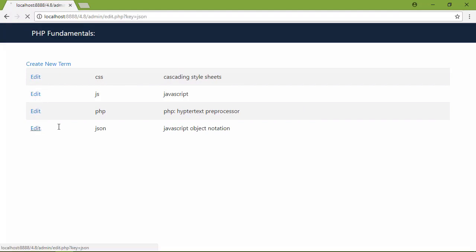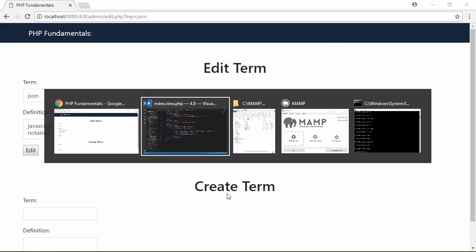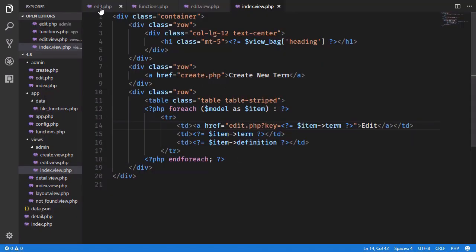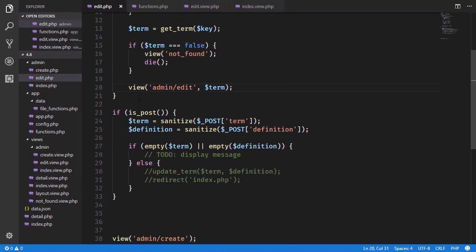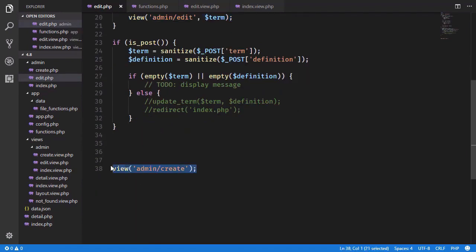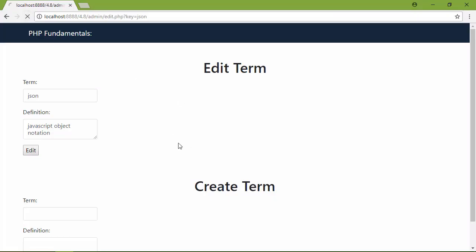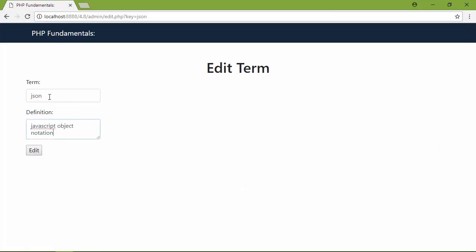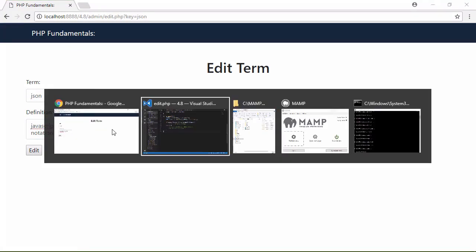So let's edit JSON, and we have two forms. That is because inside of our controller, for a GET request, we say view admin edit and then create. We need to get rid of the create. So there we go. Let's go back. Let's refresh. And we are at least populating the form with our information.